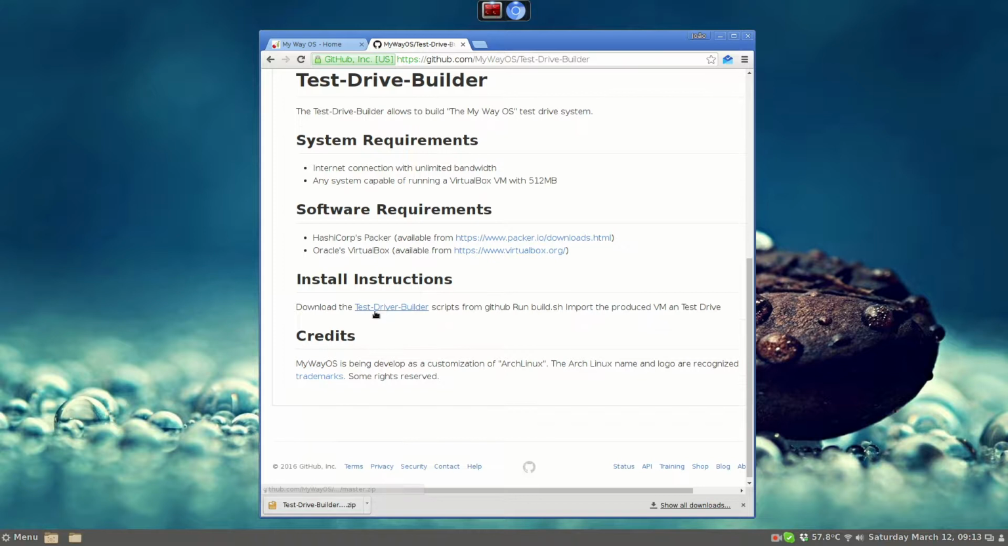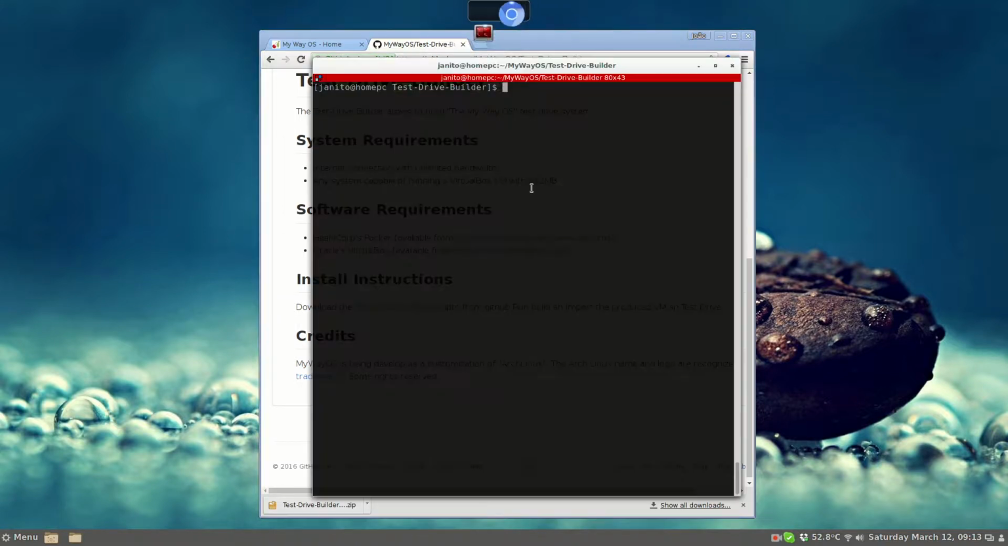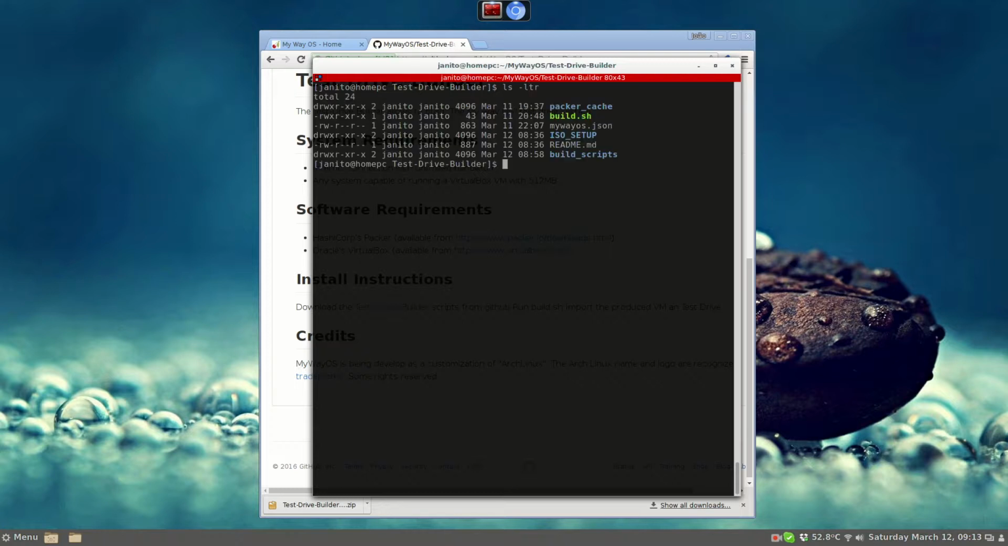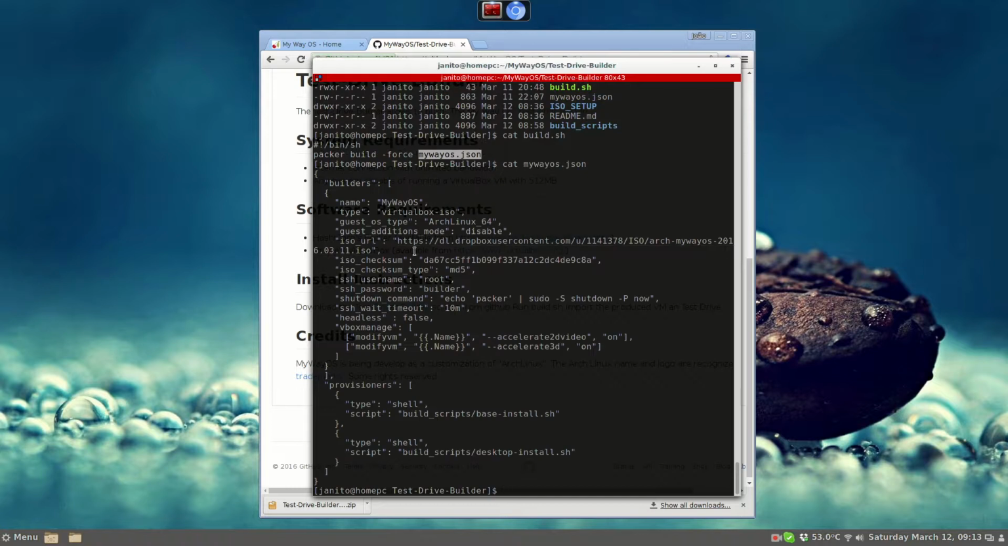And to install, you need to get the test drive builder, which I have on my machine and which I'm going to run. Okay, I can show you the contents. Mostly you have a build script which doesn't do much more than calling Packer with the machine configuration. It will download a custom ArchLinux ISO which is on my Dropbox. It was the best I could do now, but it does MD5 checksum validation, so it should be okay. It sets up some properties and it calls the installation scripts.